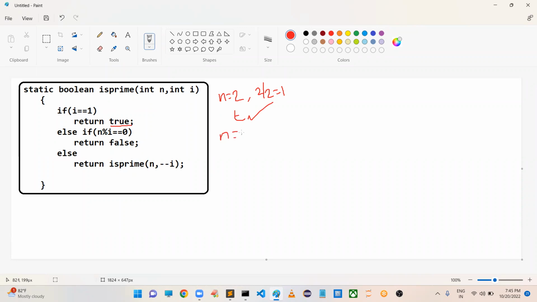Then consider n is equal to 3. 3 by 2 means you are going to get 1. 1 means it will return true again. Yes, it is prime. If n is equal to 4, what will happen? 4 by 2 will become 2. Now i is not equal to 1. Then n percentage i, 4 percentage 2, is it equal to 0 or not? Yes. Then return false, stating it is not a prime.